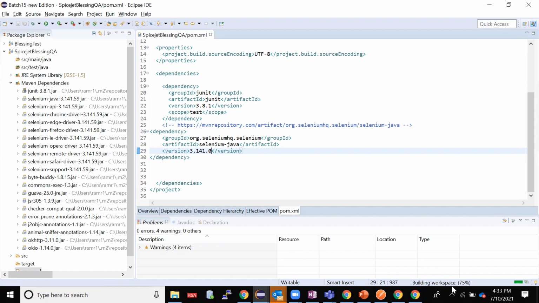See here, the workspace build is in progress. It is at 75%. What it does is remove your old jars and get your new jar, whichever you have saved here. You're telling it to go to Selenium and that you want this version. It still takes more time because it has to remove and fetch the jars. See, it got updated. It is easy, right? So this is your Maven.